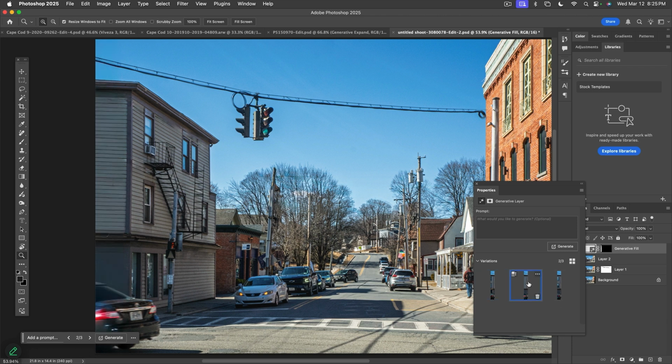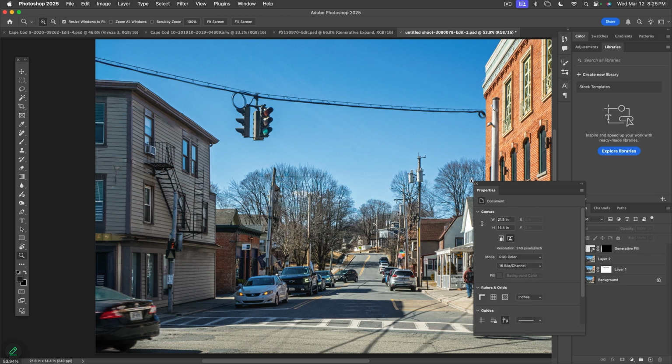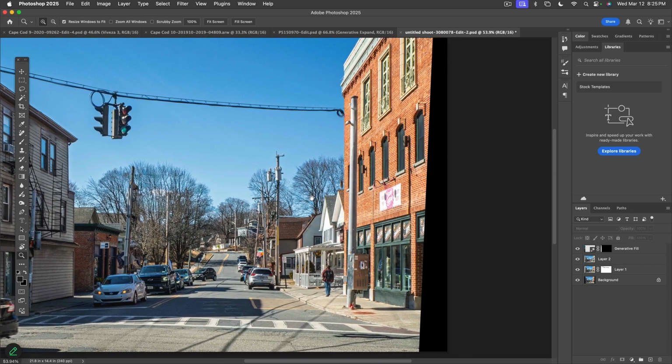Let's see the 3 choices. I'm trying to think what this building does have windows around the other side. I like that one. That one kind of reminds me what the building looks like. So we're going to go with that. And then we're going to do the same thing on the other side. So let's come over here.